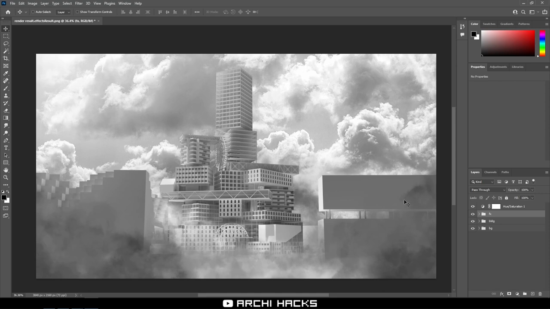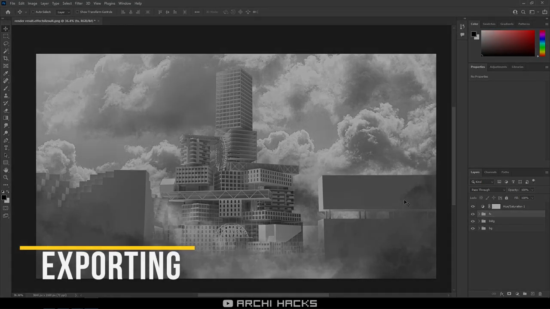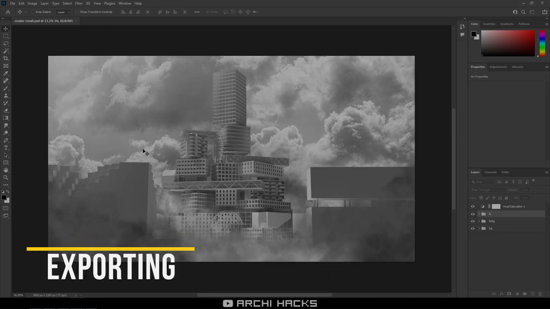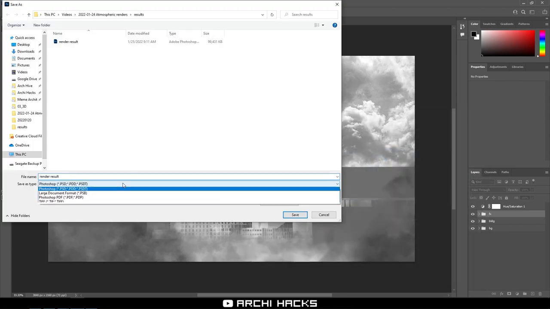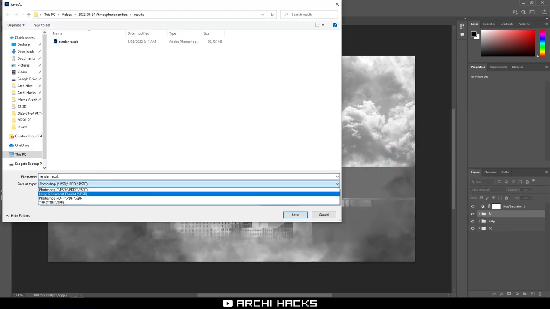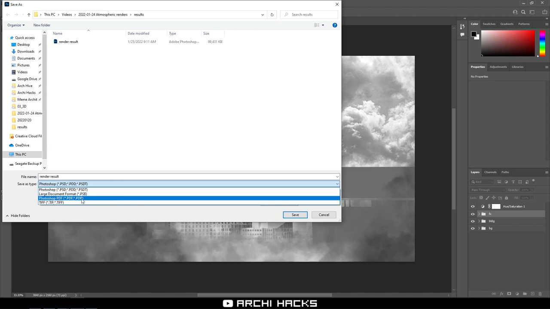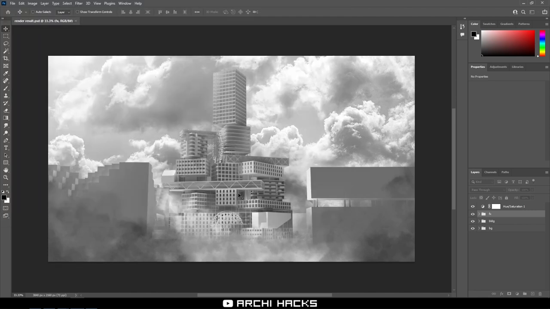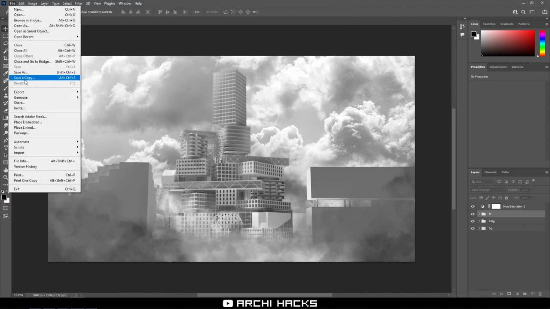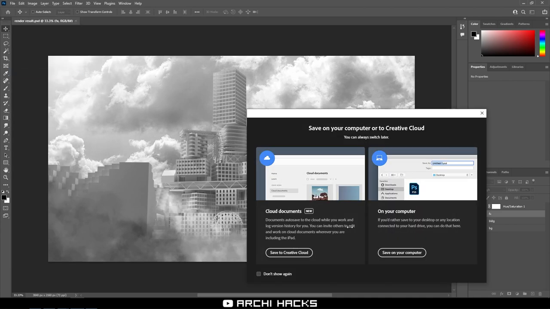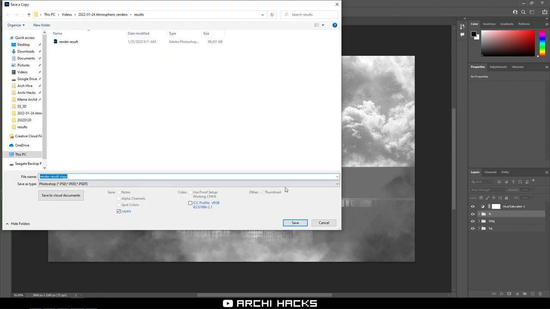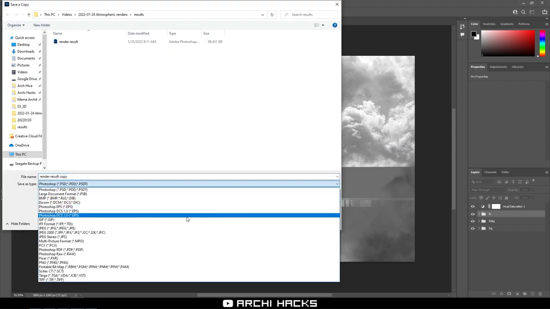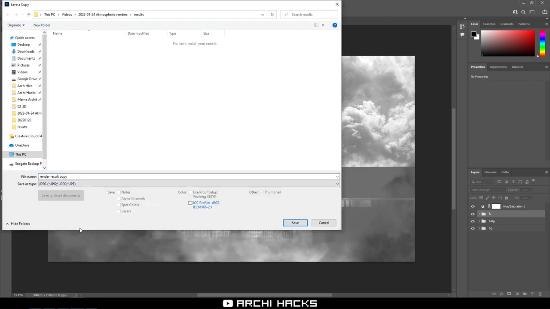Now we're gonna go ahead and save this image. And this was a 4K image, right? When you're saving a large file, sometimes Photoshop won't let you save it as a JPEG image. As you can see in this example, it doesn't let you do that. So what you have to do at that time is use the save as a copy option. This is also available when you're trying to save. On the right side, it says save as copy, and if you drop down now, you'll see all the available formats.